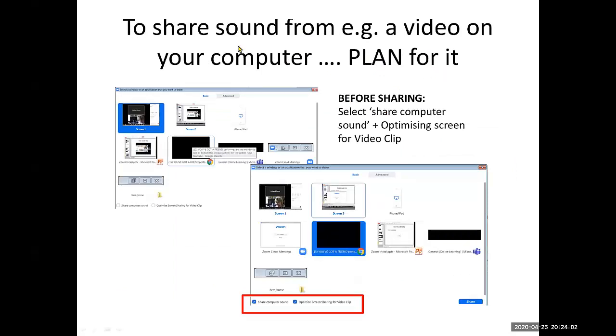This is really important. If you want to share something which has got sound, and that's very often what we're doing, isn't it, with teaching languages, you want to share a video with audio, or just audio itself, the best thing is to plan for it. So at the point at which you are choosing which of these to share, for example, here I want to share a YouTube video. Can you see in the bottom left, you've got the option to share computer sound. So that would mean that rather than us hearing the sound from your speakers, which is doable, but it's not a very good quality, you'd actually hear a pretty good quality there.